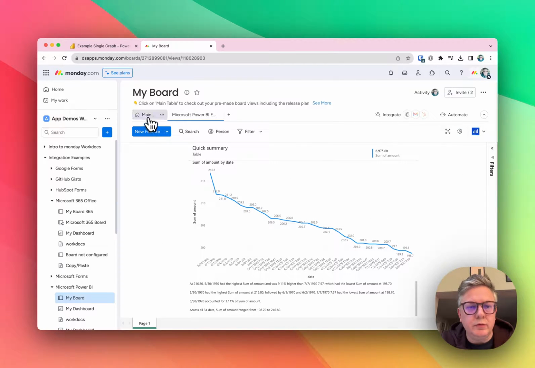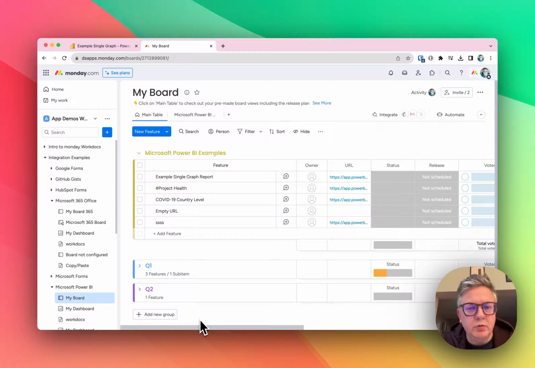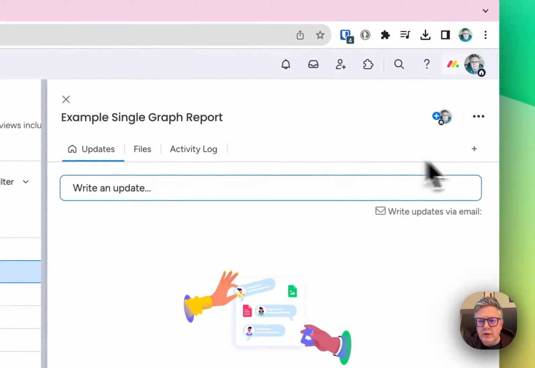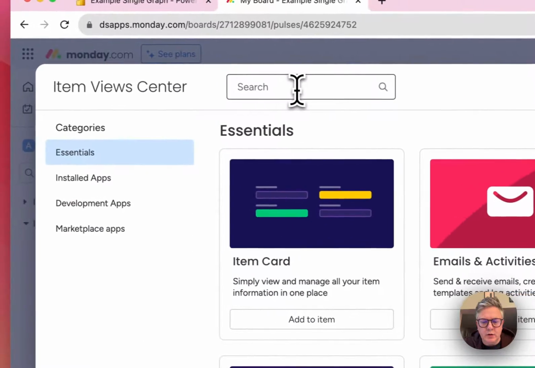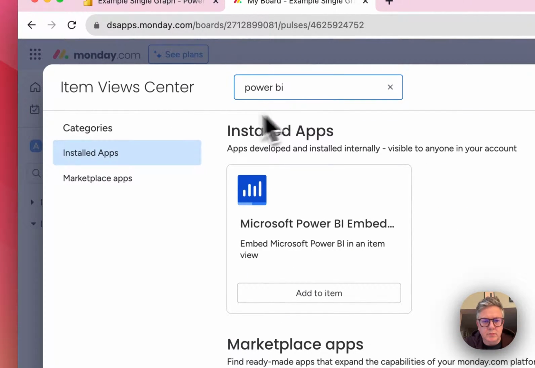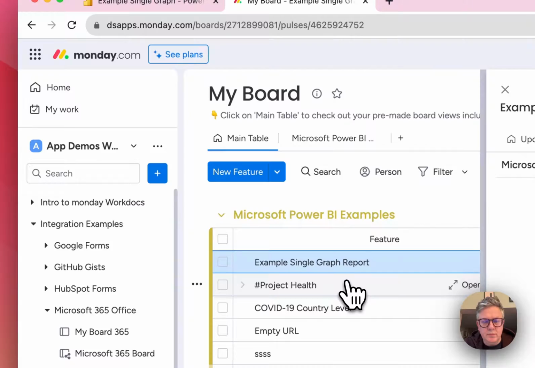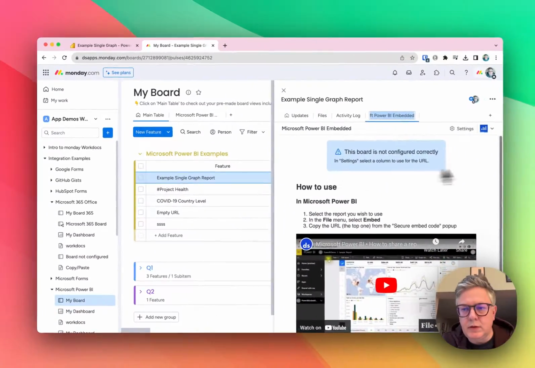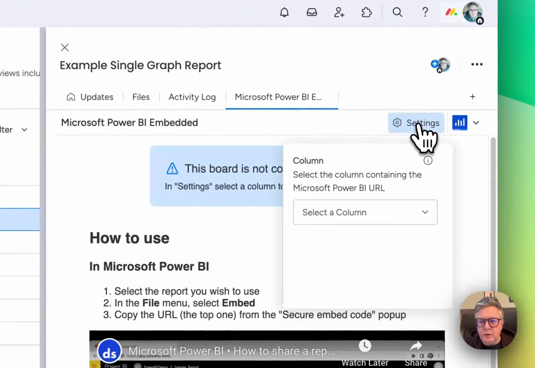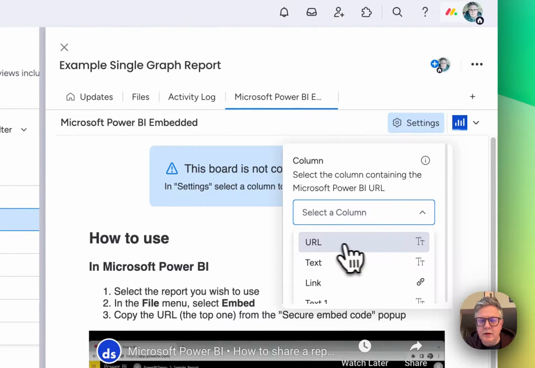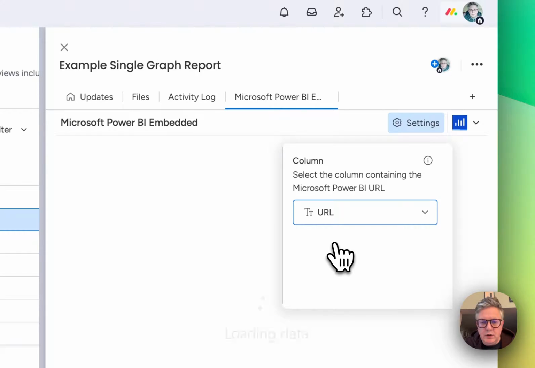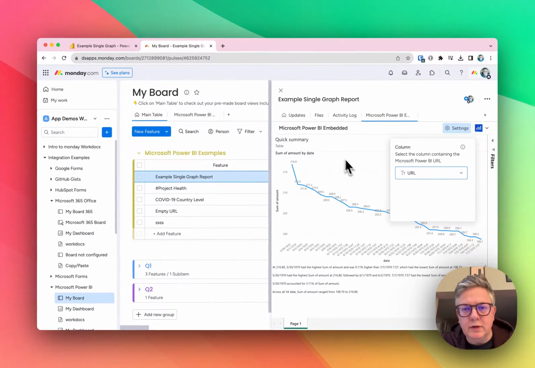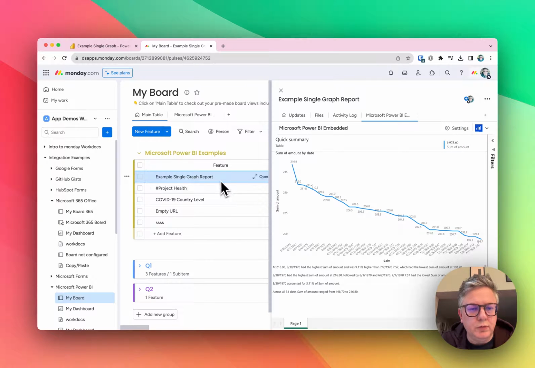Now with the item views, we can go back into the main board, and I can open that up, and in item view, we'll add Power BI again. And it says it's not configured. We're going to actually take the value of one of the columns. This is the URL here. And we can see the same report on this one.